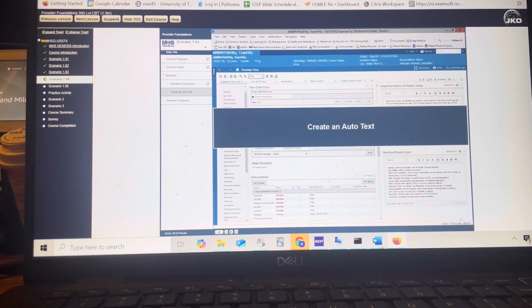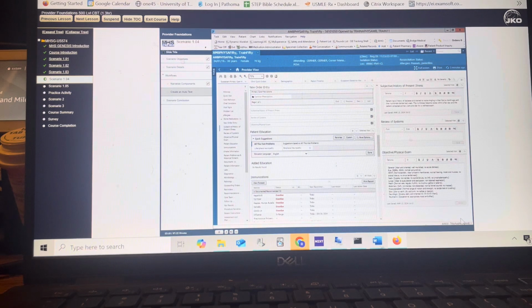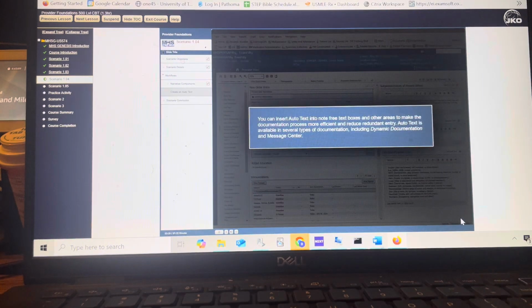Create an auto text. Provider view is displayed. You can insert auto text into note free text boxes and other areas to make the documentation process more efficient and reduce redundant entry. Auto text is available in several types of documentation, including dynamic documentation and Message Center. If you repeatedly enter the same text in your notes or messages, store it as an auto text for use with other patients and scenarios.